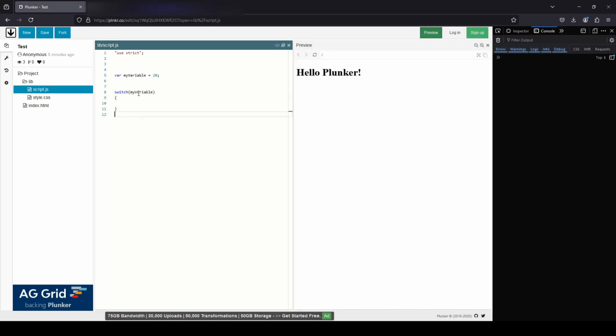So what is going on? If you type your variable name inside the parentheses of the switch statement, that means that you're testing this variable. So what am I testing it for? Let's see what is going on here.